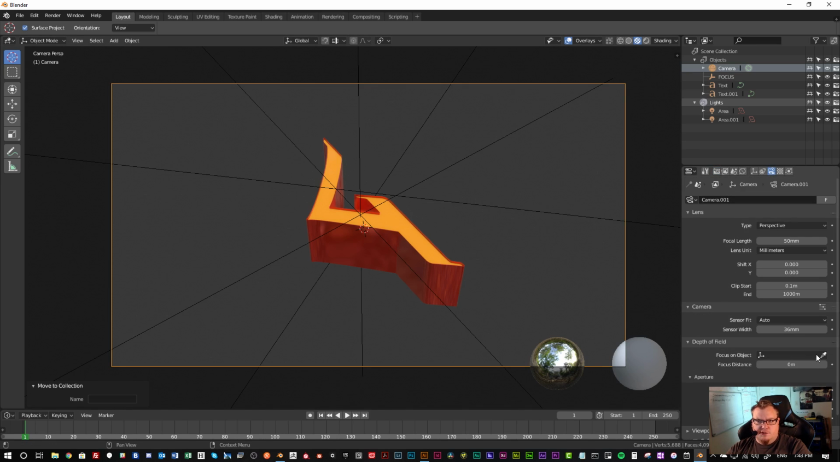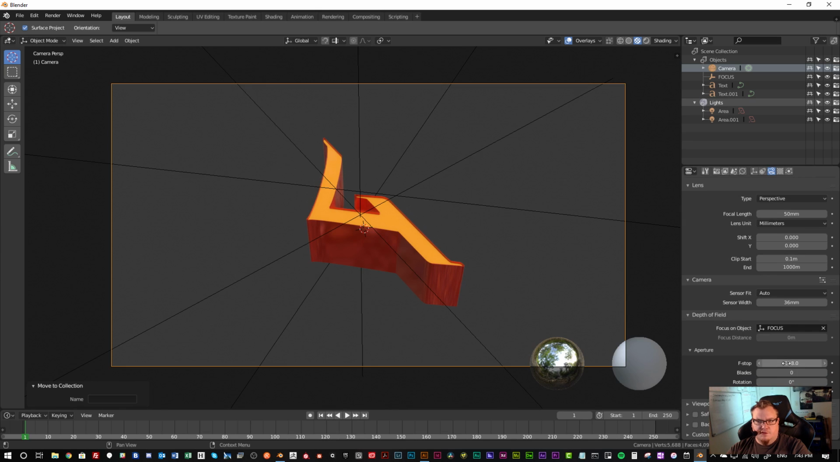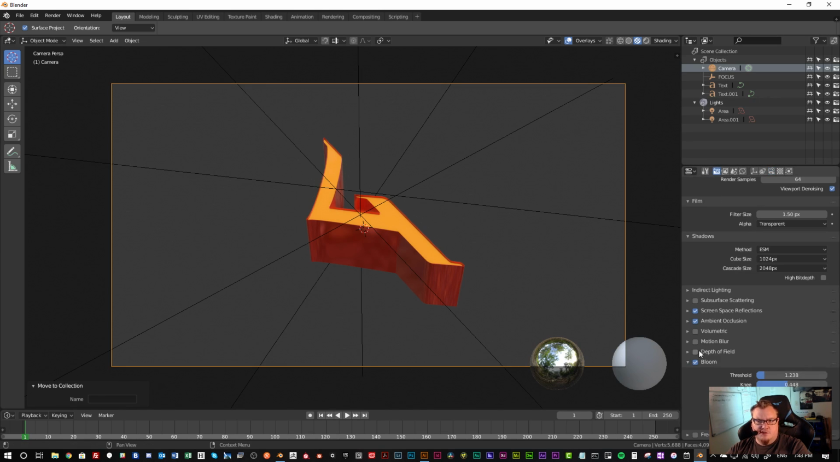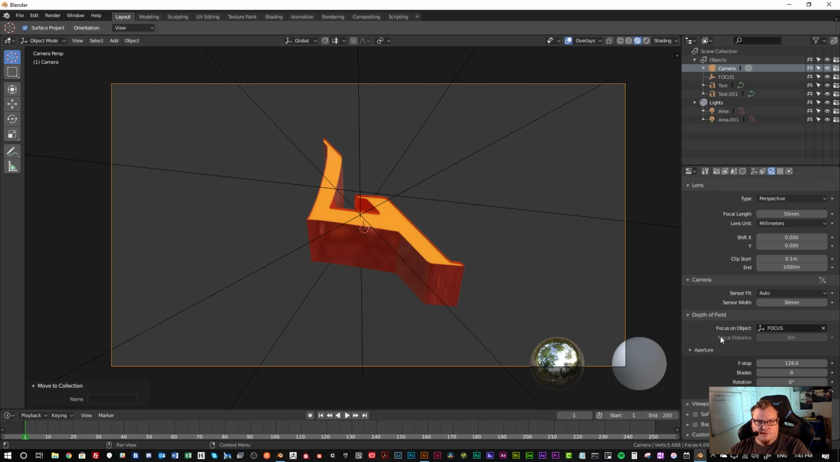Under depth of field, you're going to want to pick that focus object that you just created, and then we can start playing with the settings here. Now, these aren't going to work unless you turn on the master depth of field checkbox here. So we're going to want to check that off to begin with, and then we can go back to our camera settings and really start to tweak this.